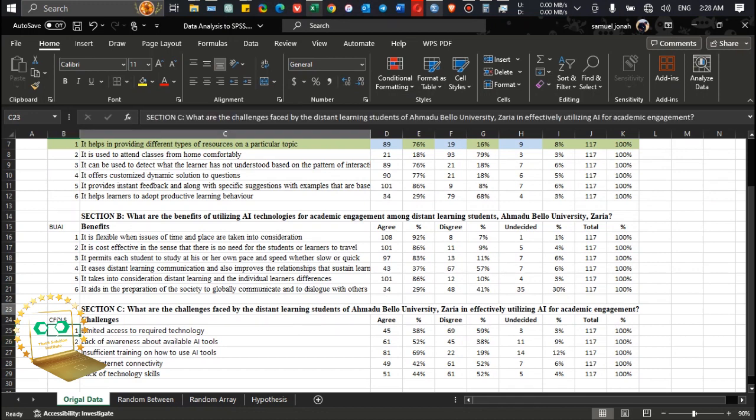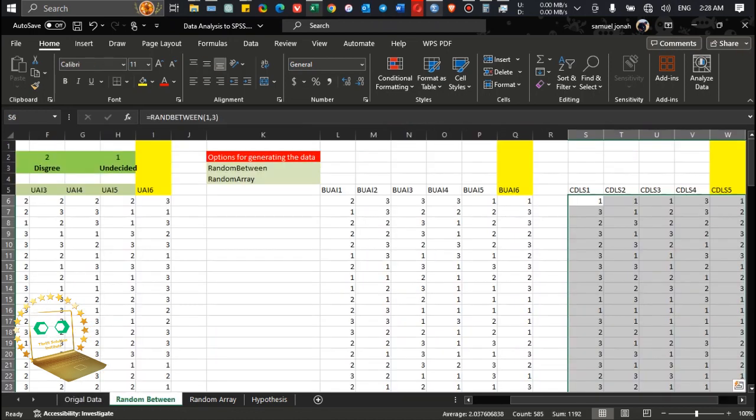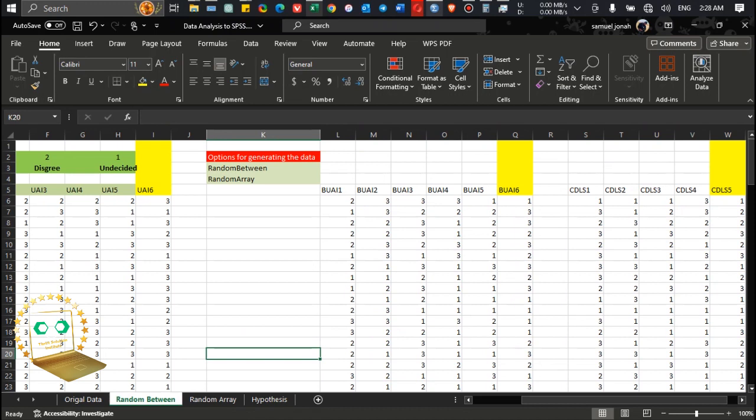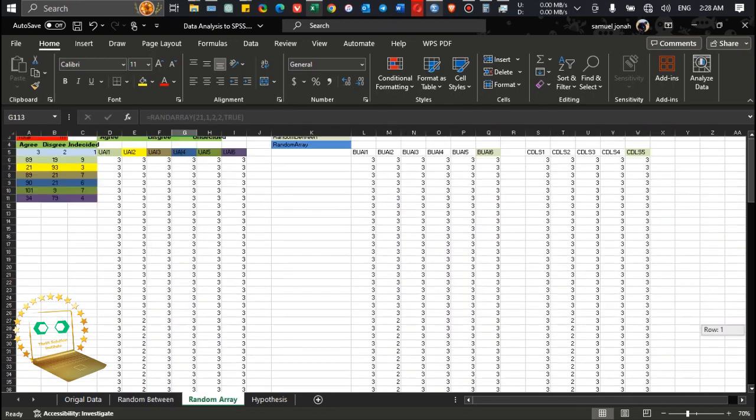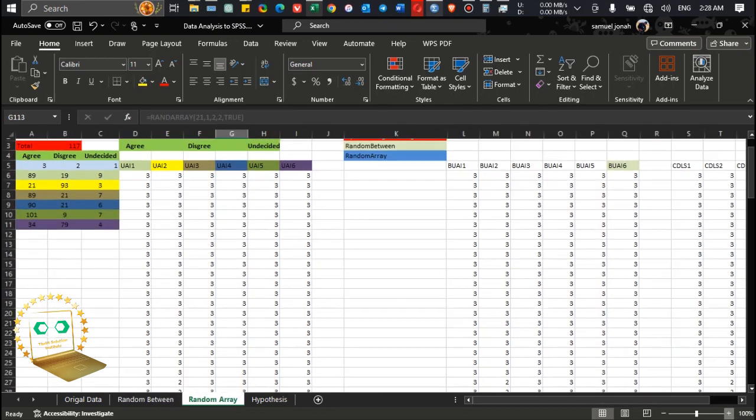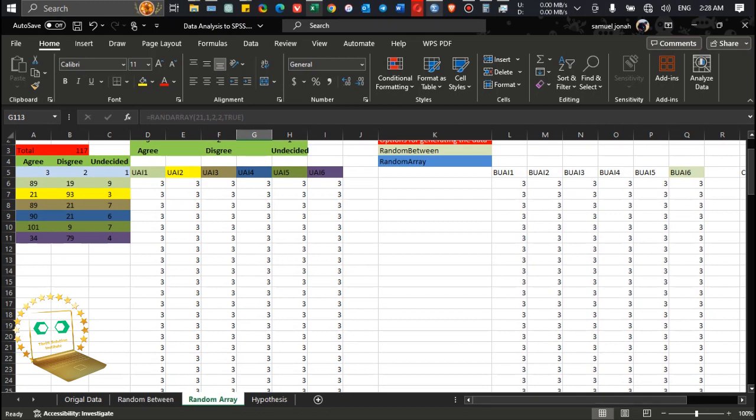Okay, right, so that is how we have this. So this data was generated using what? Random between. Now alternatively, we can generate data using what? Random array. So for random between, this is the one we used, right? Then for random array, we can also generate data using random array.